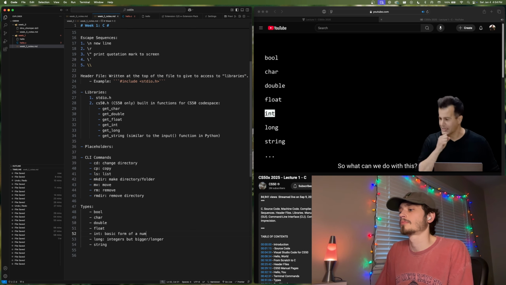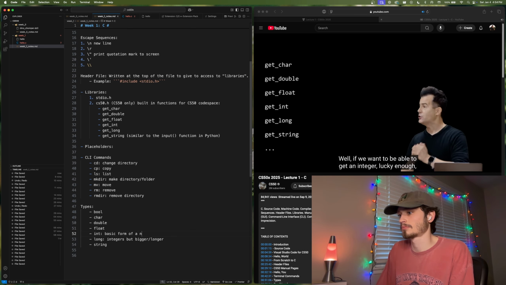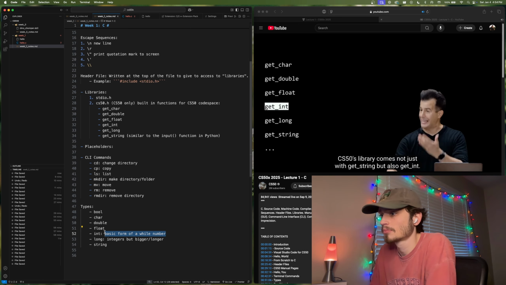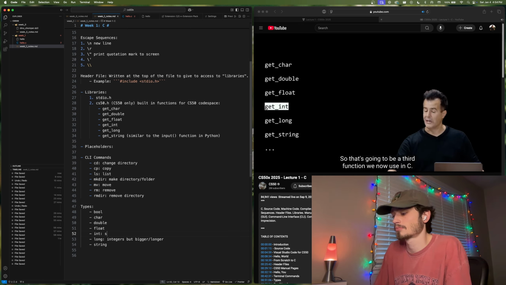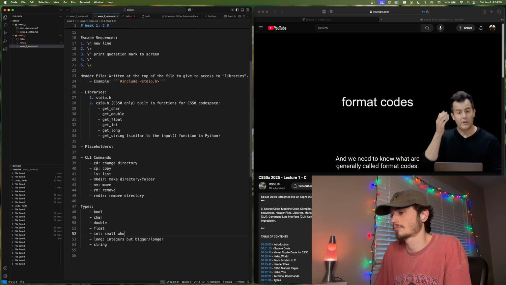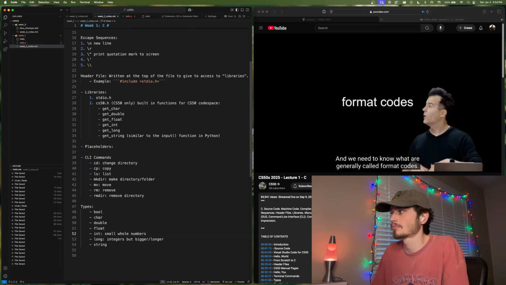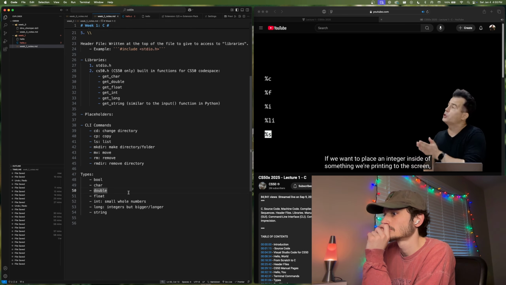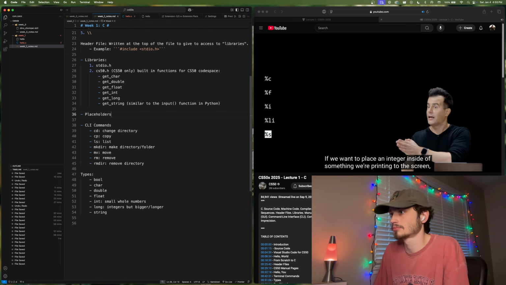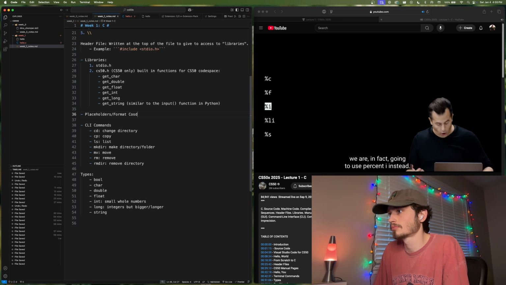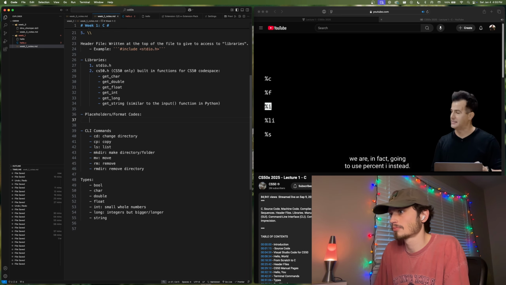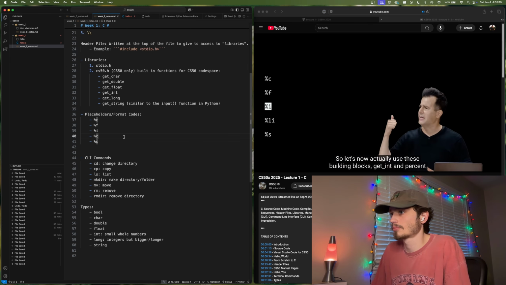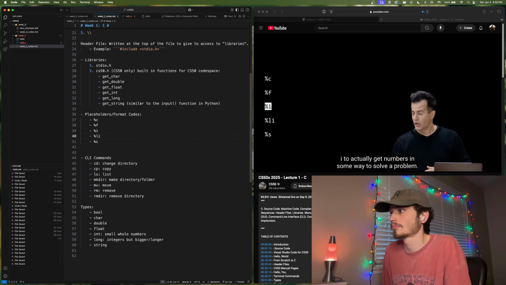So what can we do with this? Well, if we want to be able to get an integer, lucky enough, CS50's library comes not just with getString, but also getInt. So that's going to be a third function we now use in C. And we need to know what are generally called format codes. So that placeholder I called before, %s, is indeed for a string. If we want to place an integer inside of something we're printing to the screen, we are, in fact, going to use %i instead. So let's now actually use these building blocks, getInt and %i, to actually get numbers in some way to solve a problem.